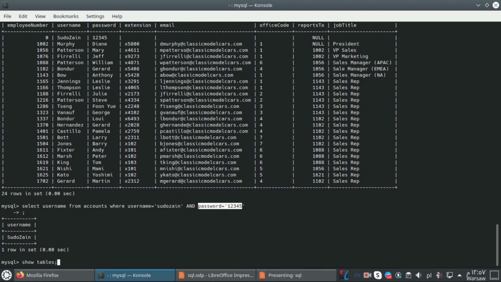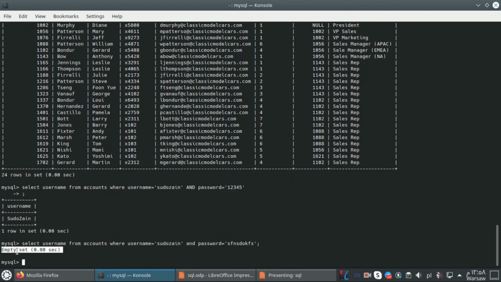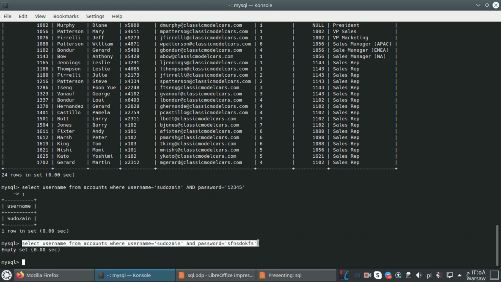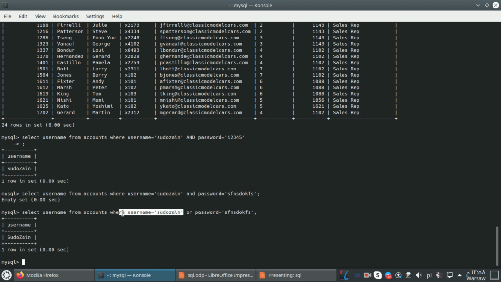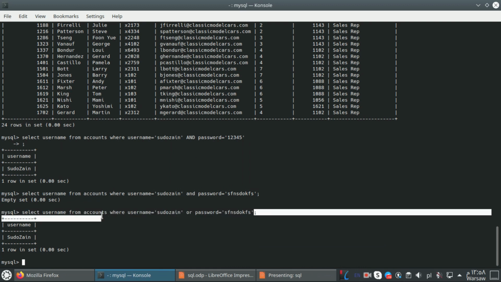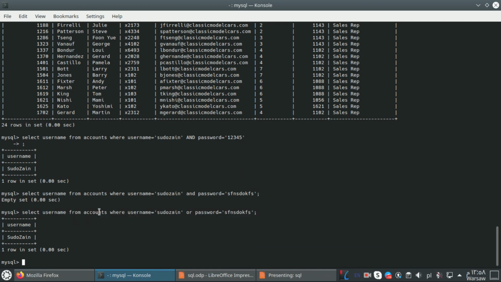For example, if I do the same one here and password is something like that, it will not print anything, so it will not find it. But if I use something like this, and instead of and I put or, it will print it. Why? Because in or it's enough to have only one condition true. So if this is true, the whole statement will be true. If this is true, the whole statement will be true.